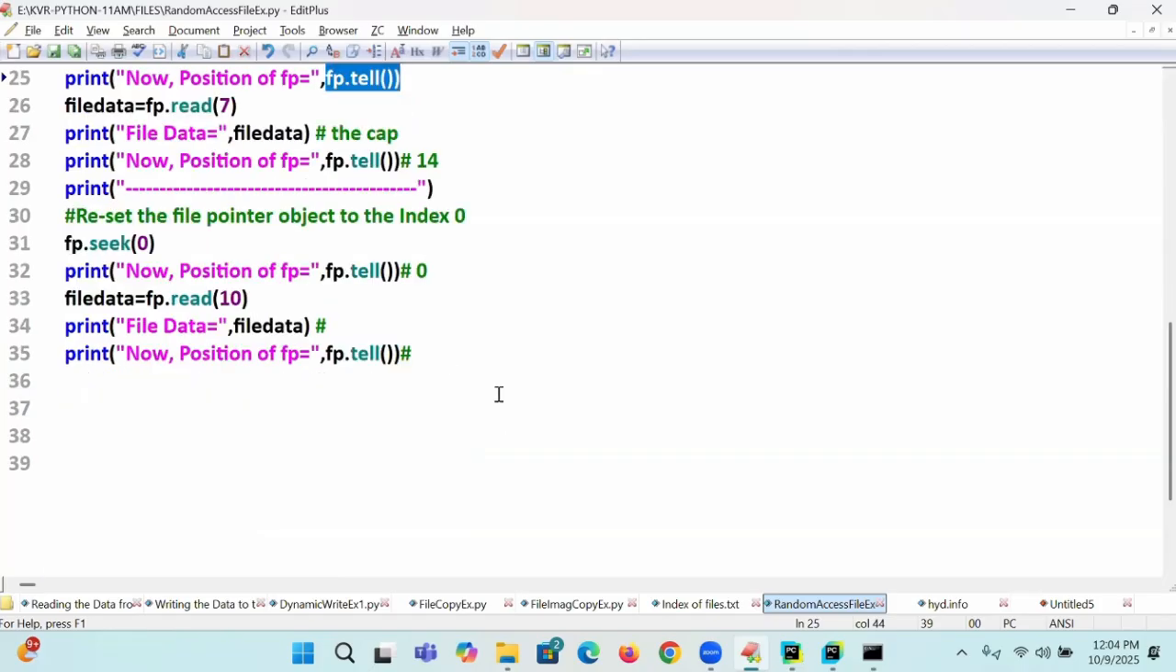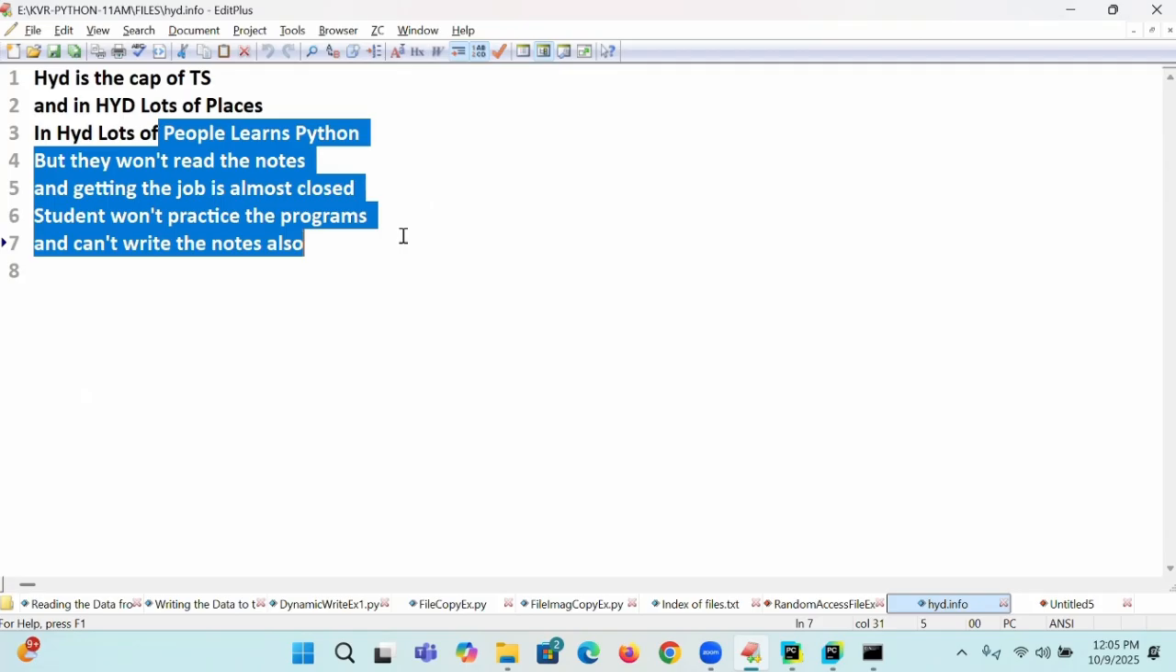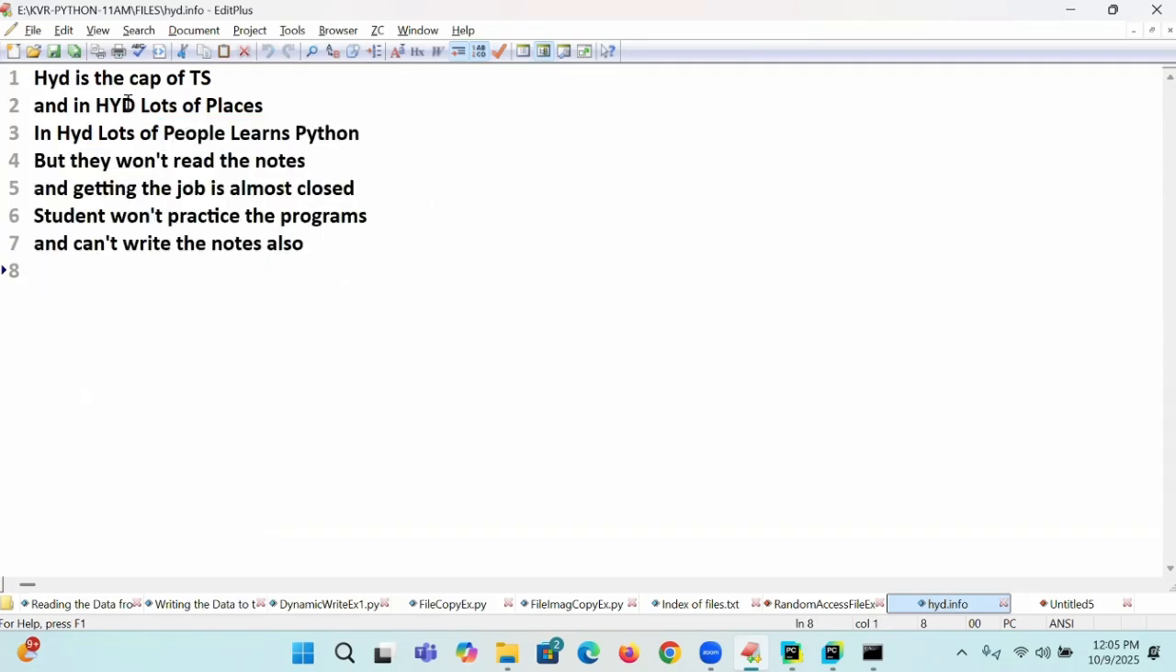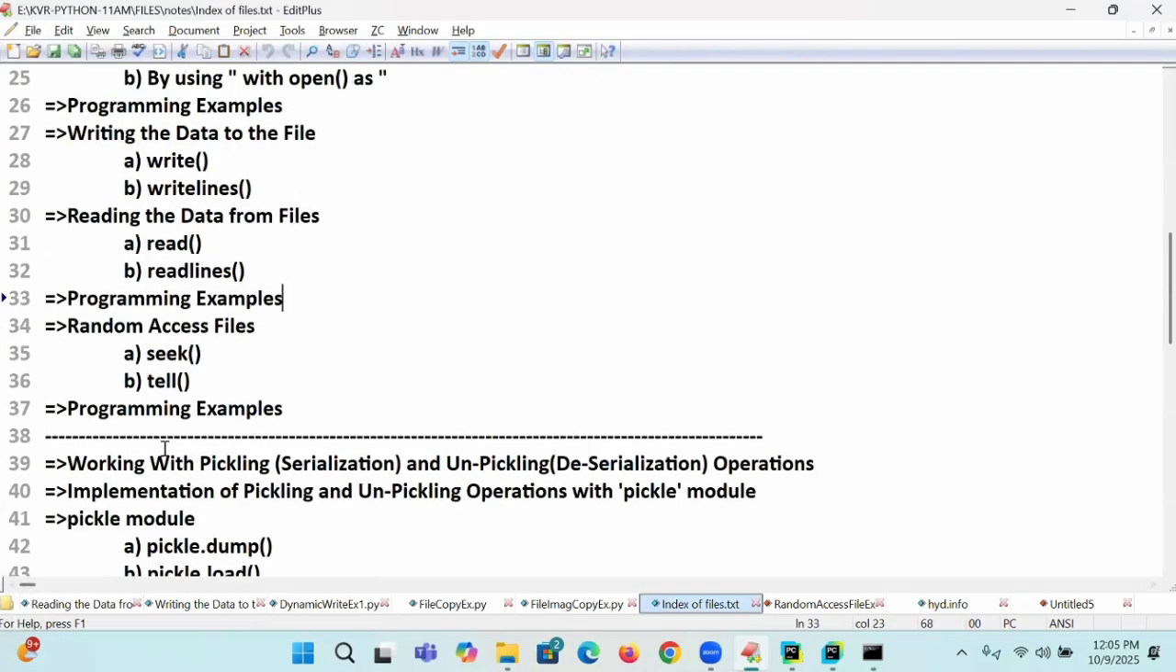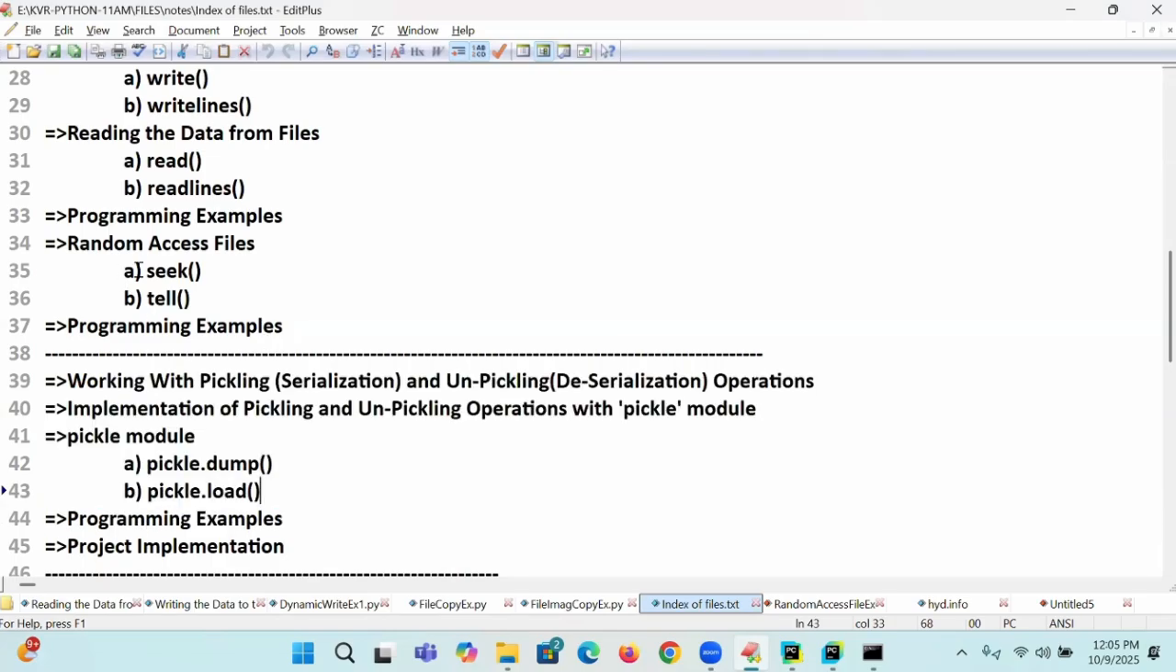So this indicates that reading the data dynamically and randomly from the file is possible only when you know the indices of the file. When we don't know the indices of this data, it is difficult to process. But how to make it process? We are going to enter into the next mechanism called pickling and unpickling. So what is the purpose of the seek function?